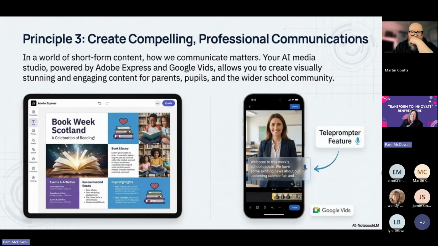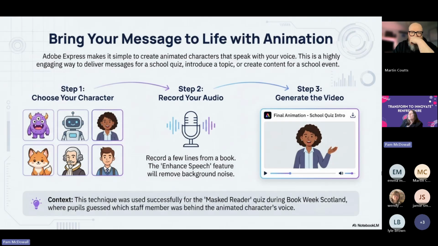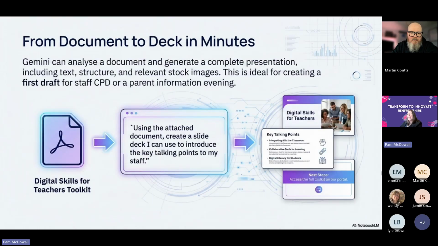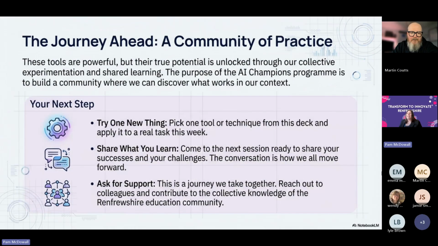I'm sure I asked it for keeping in the light purple for Renfrewshire colours when I did my original prompt, but everything's there. There's a wee bit from Adobe Express, the stuff that we talked about, the loud tasks, the quiet tasks. I can hear us talking as we go through this. Yeah. There's a lot in this.